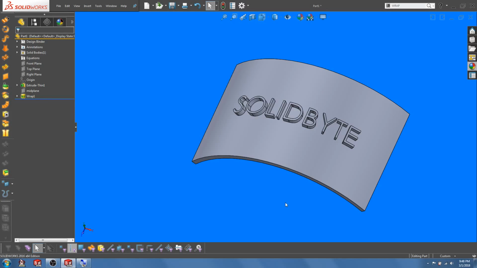Hi guys, in the previous video we created some embossed text using the wrap feature. We did it with and without selecting a pull direction. A limitation of the wrap feature is that it does not have an option built in for adding a draft angle. So in this video I'm going to explore a way to get around that.